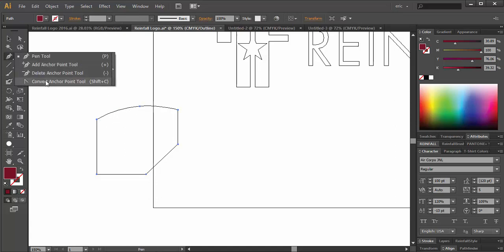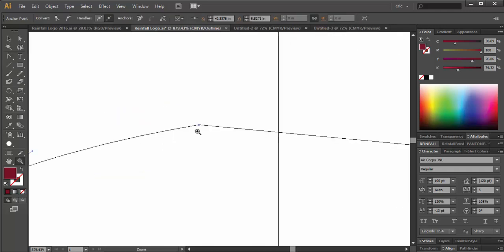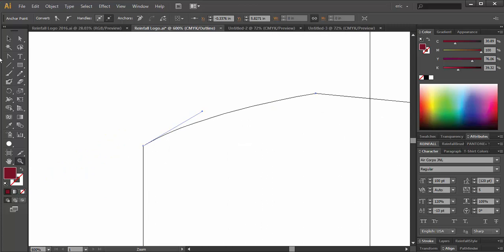Okay, so back to this convert anchor point. Now watch what happens when I click the curve point. It makes it automatically a straight point on there. So we got another point here.